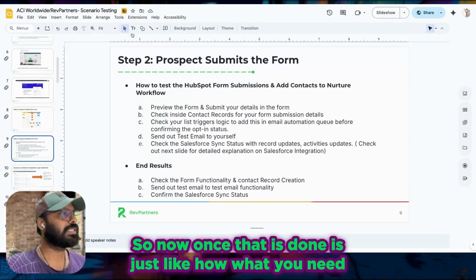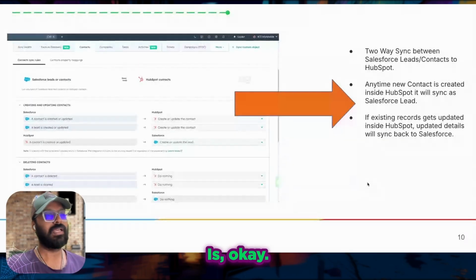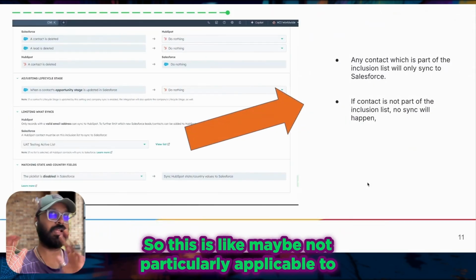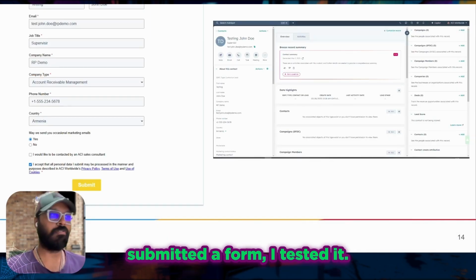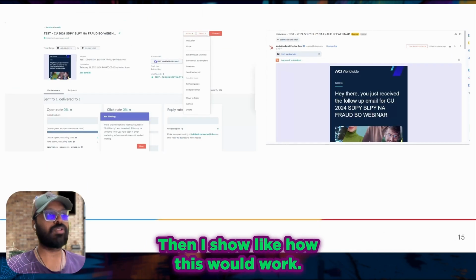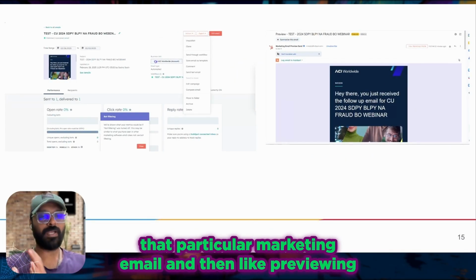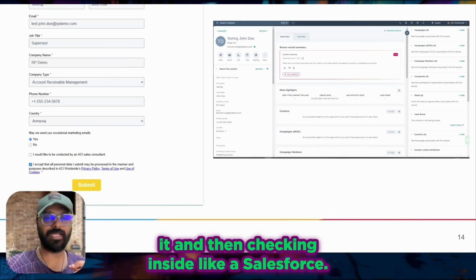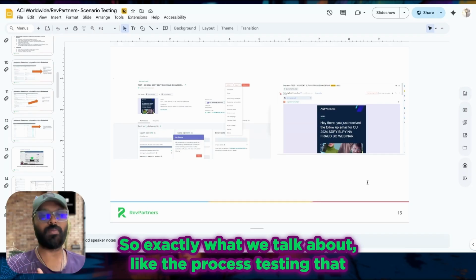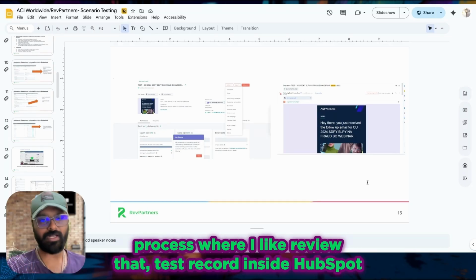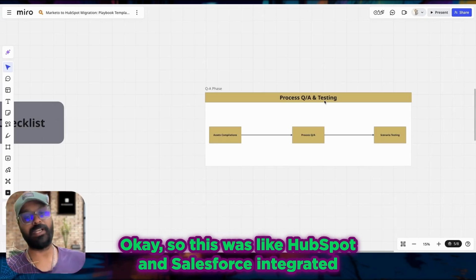Once that is done, this may not be particularly applicable to integration logic, but I submitted a form, tested it, and showed how this would work. I would preview it. If there is a follow-up marketing email, I'd send that email, preview it, and then check inside Salesforce whether that record exists or not. So exactly as we talked about, testing the process while previewing the test record inside HubSpot and then inside Salesforce. This was HubSpot and Salesforce integrated, and this is what will happen.